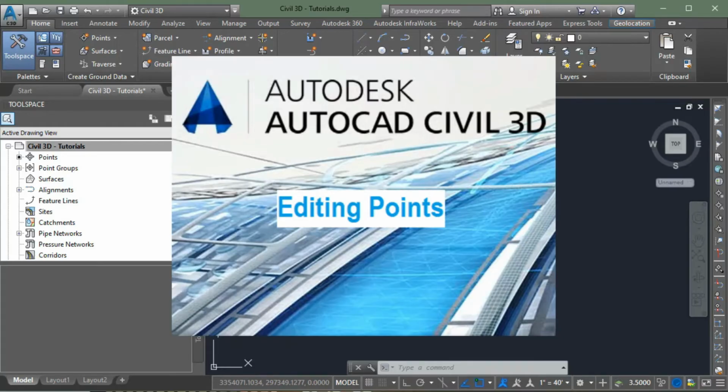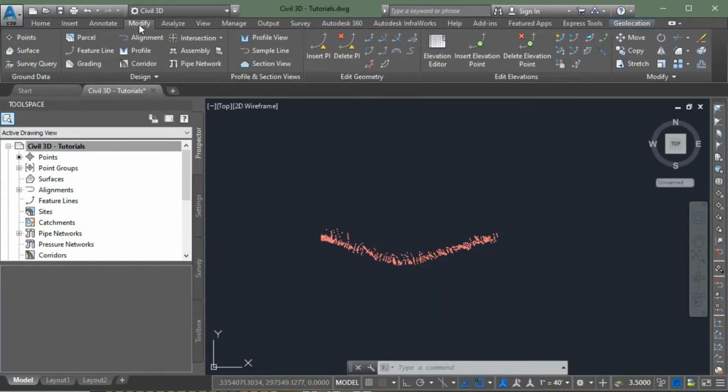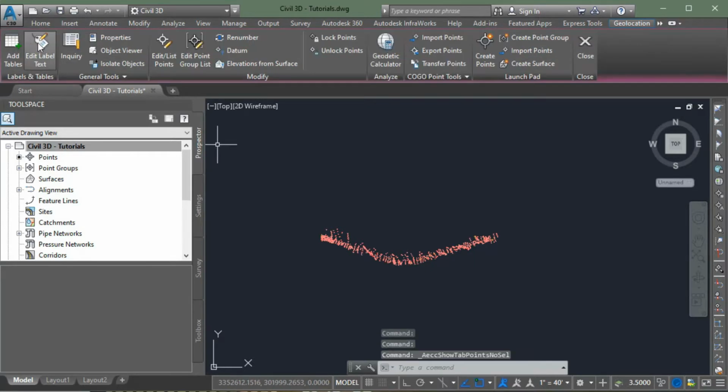In this tutorial, we will learn about editing Civil 3D points. We can do it in multiple ways. One is to use the Modify tab in the top ribbon. Go to the Ground Data panel and select Points. In the Modify panel, you can see multiple options for editing Civil 3D points.